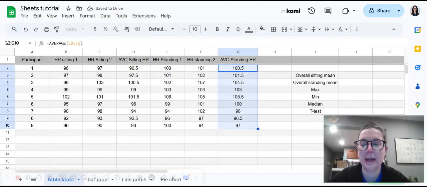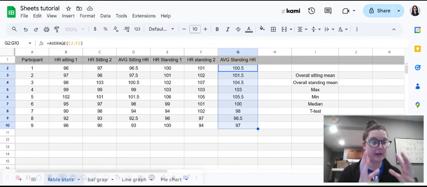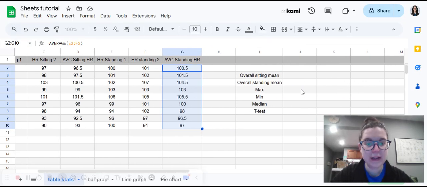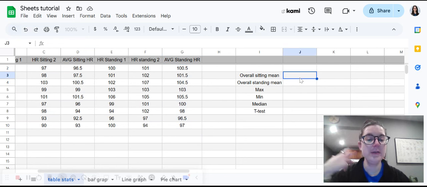Great. So a lot of you did do multiple trials with people and decide that you wanted to find an average. So that's a quick way to do that so you don't have to just keep typing in your calculator and then typing into your Google Sheet. I'm going to scroll over here a little bit. So let's say I want to find the overall mean of the heart rate while people were sitting. It'd be kind of very similar.